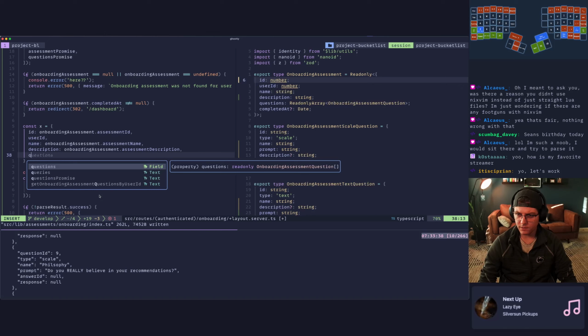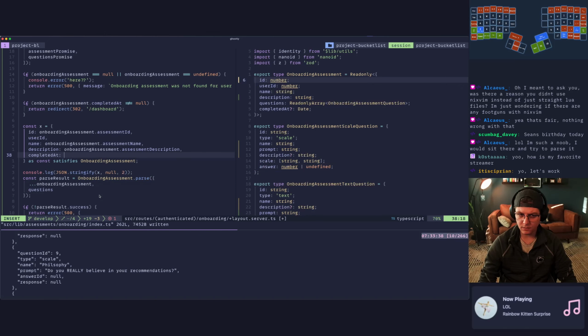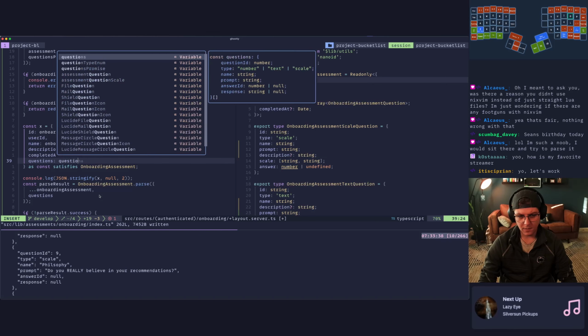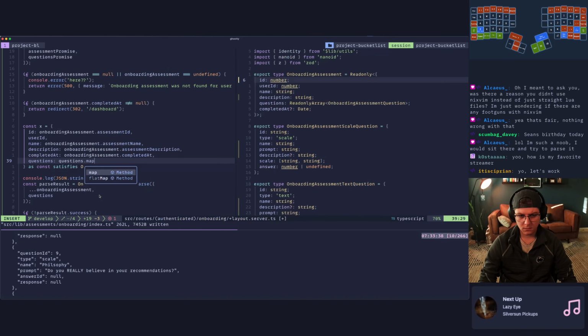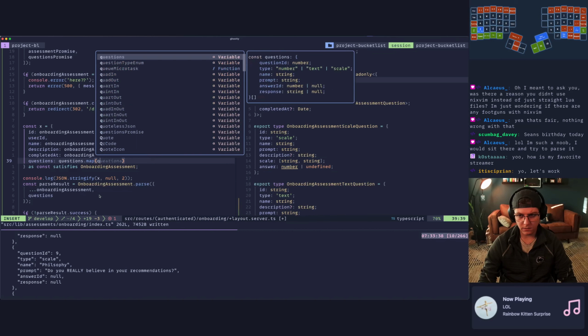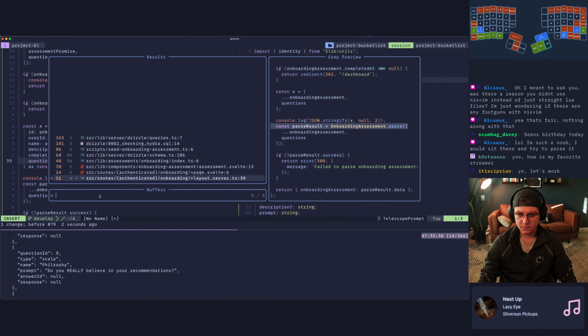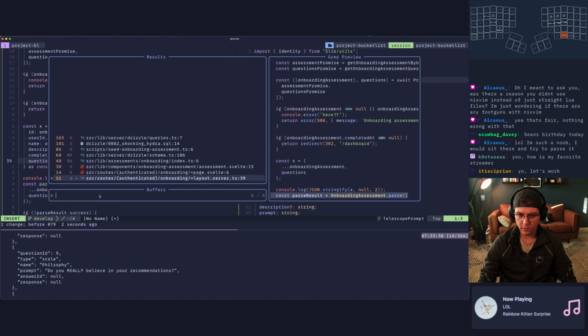And then what else do we have? We have completedAt, which will be onboardingAssessment.completedAt. Then we need questions. This is where we take our questions and we have to map them. And we're gonna get a queue, I guess. In fact, we should go look at that. Statements. Where is that at? Queries.